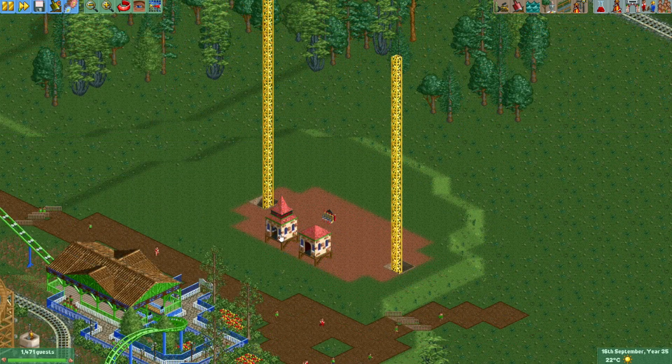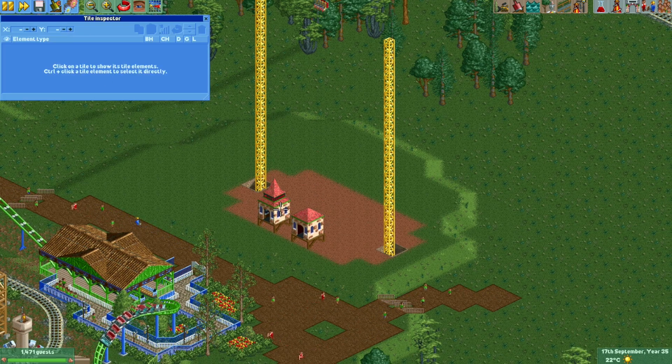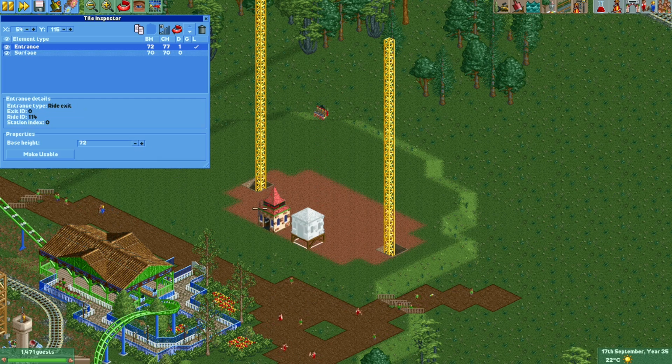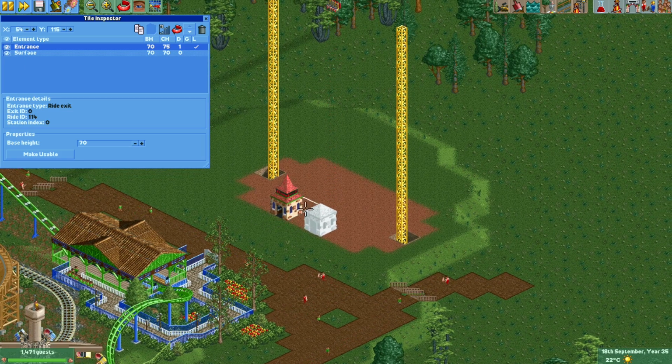Okay, I built the entrance or the ride a little bit off ground, which is also why the entrance and exit are a bit off ground. I'm now just going to lower them a bit, like so. Now this will mean that when guests exit the ride, they will actually drop down a bit, but I think it will look better if the entrance and exit are on ground level.